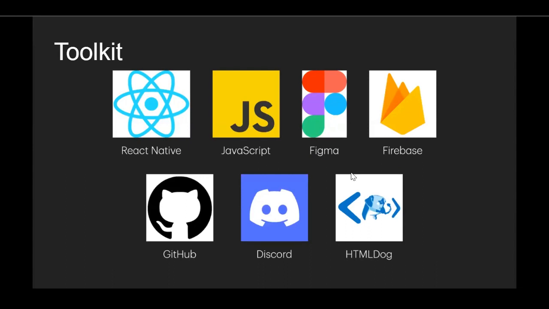These are the tools that we used during the development of Groupie. We used React Native as a framework to develop the app itself, which uses JavaScript. Figma was our design tool used to create some mockups, which we'll see in a second. It's very good. It's very collaborative. We were all able to edit documents at one time. Firebase was used for, or is currently being used for, the database integration. GitHub served as our repository. We use Discord for communication, and HTMLDog was for website creation.